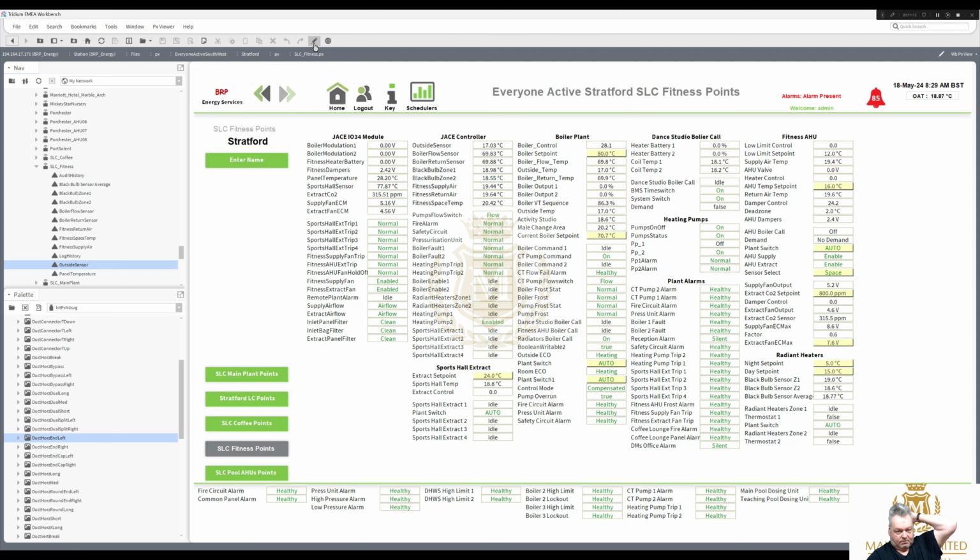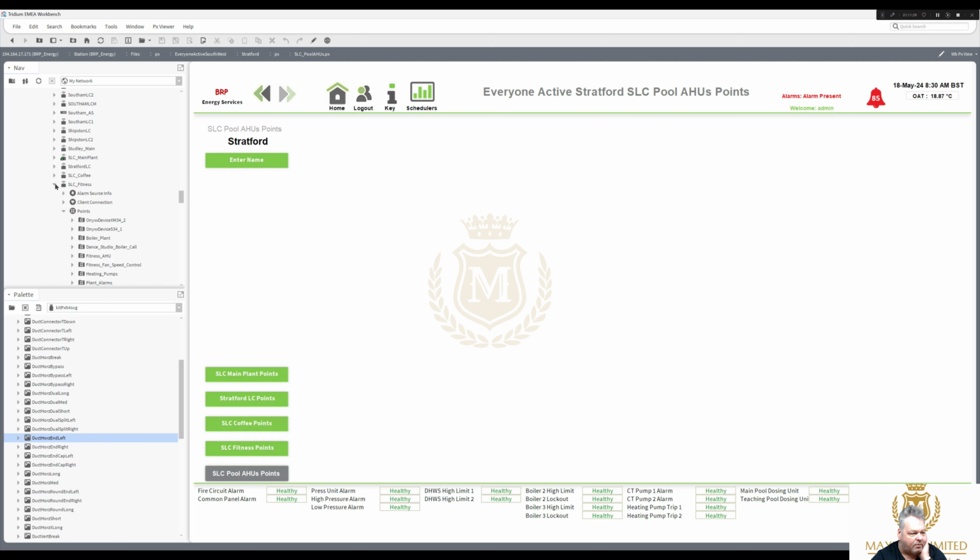Done. And now I've got to work on another page, and then once I've got all them on there, I can then start doing my navigation and doing my graphics. So the next one is SLC Pool AHU. SLC Pool AHUs. Oh, that's my history. Don't want that. I want SLC Pool AHUs, which is the last one. And I've got to bring in them points.